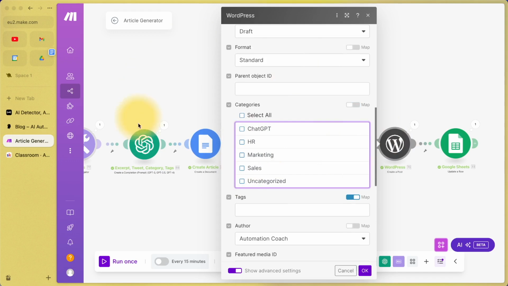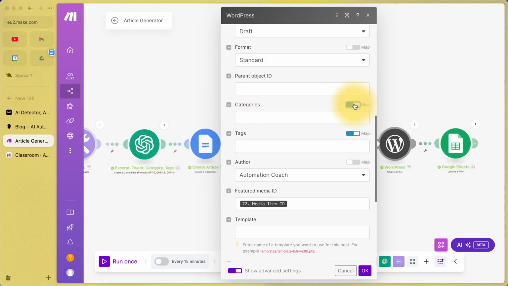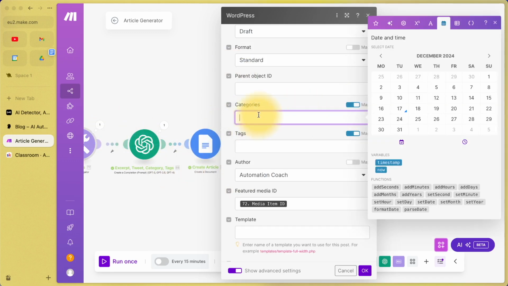each time. So you could have this process running automatically and just tick one of these and it'll always go into HR, for example. But if you want it to change depending on the topic of the blog post, then you have to do this whole map function. And the categories here is the category ID, which is a number. It's not the word. Okay, so don't just put the word because that won't work. It has to be the number.